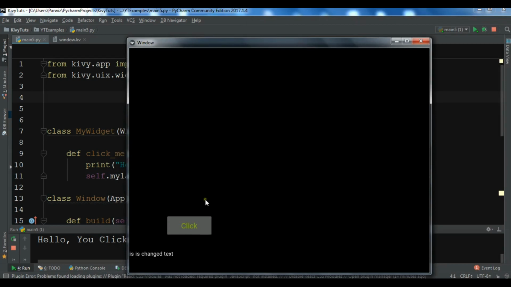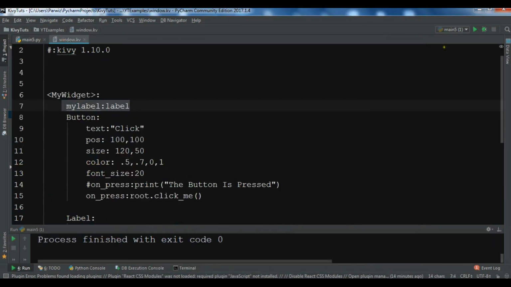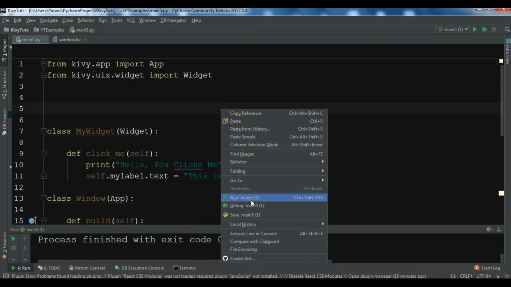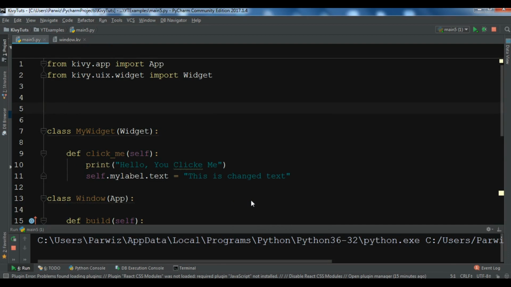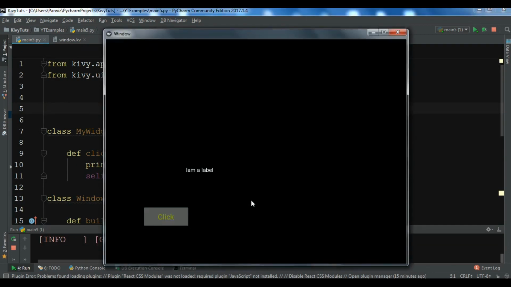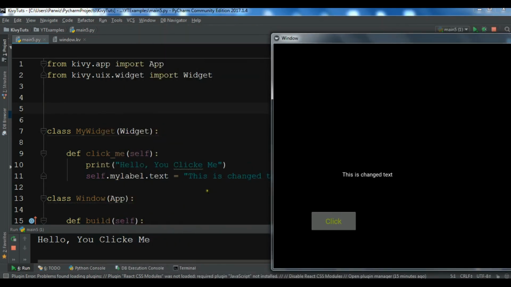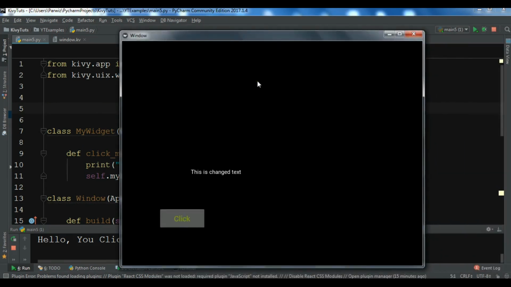Because we haven't learned about something, let me add a pos position in here if I can do so. For example, pos 200 by 200, and let me run it again. Okay, now if I click on this, you can see this is changed text. So this is the text that we have assigned in here. So like this you can work. There is a lot that you can use. For example, sometimes you need to use properties for this purpose, so you can do it like this if you want.